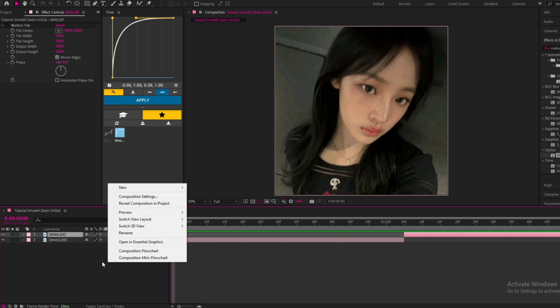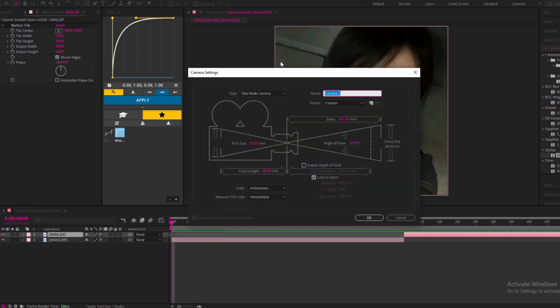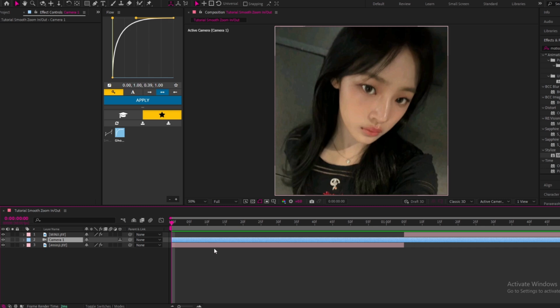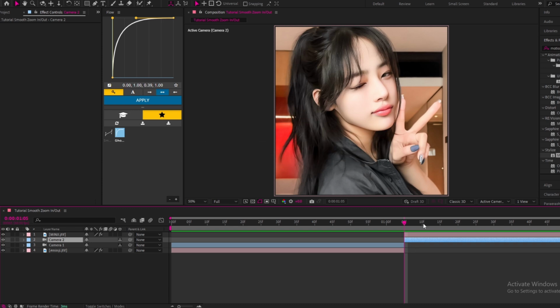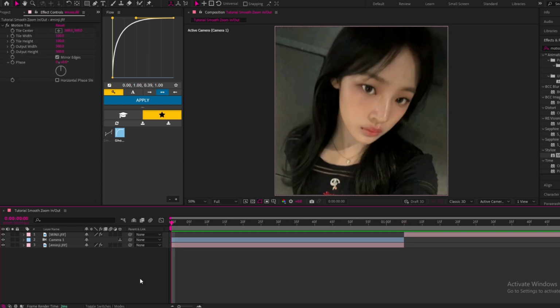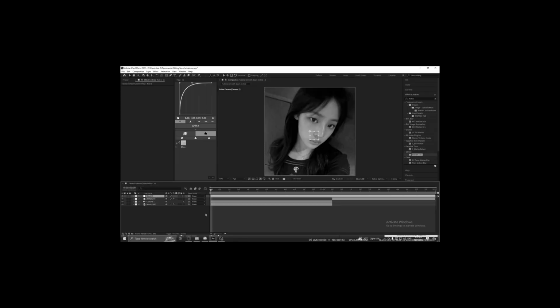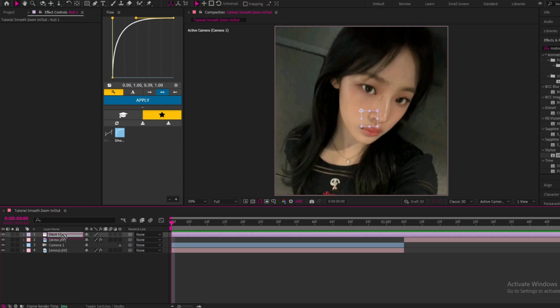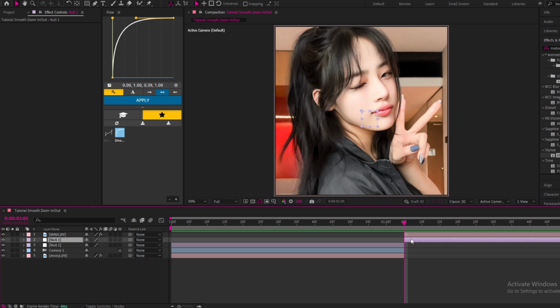Right click down here, go to new, and get the camera. These are my camera settings. Press OK, drag it down so that it's right above the clip or picture you want to use. Go to where you want it to end, Control Shift D to cut it, and backspace to delete it. Now do the same thing, but this time you're going to go new and null object. Bring it down again to be above the camera. Go to the end, Control Shift D, backspace.